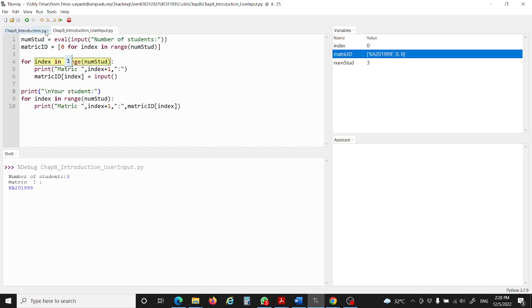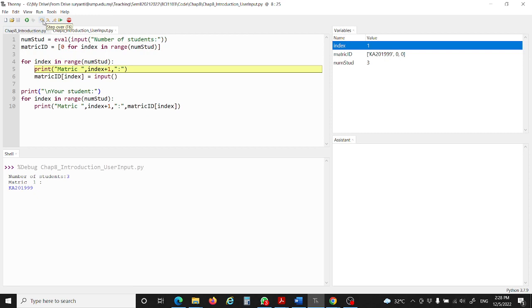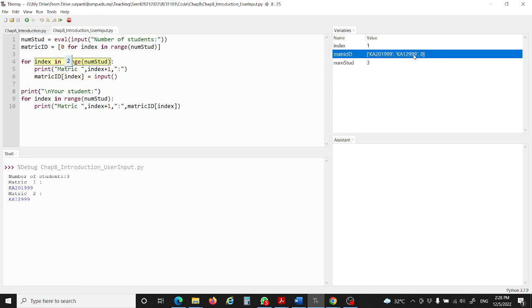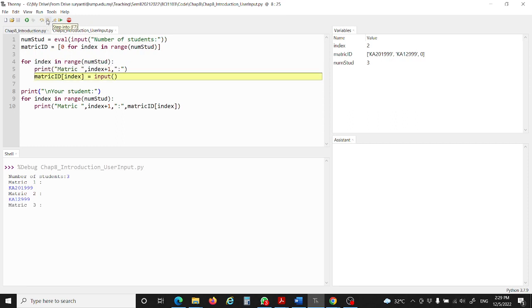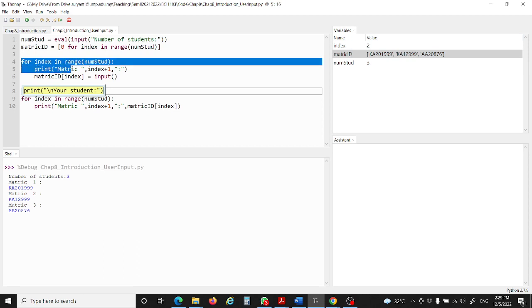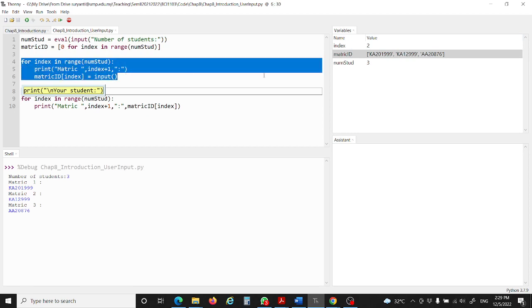Next, we go to the next element, which is index 1. We do the same thing: we ask the user to enter the matrix ID at index 1. Now you can see it has been entered into the second element, KA12999. Next we move to the next looping, which is index 2, the last looping. Let's say I put here AA2876. You can see we have AA2876 in our third element of matrix ID. We settle this because we have reached the third looping.